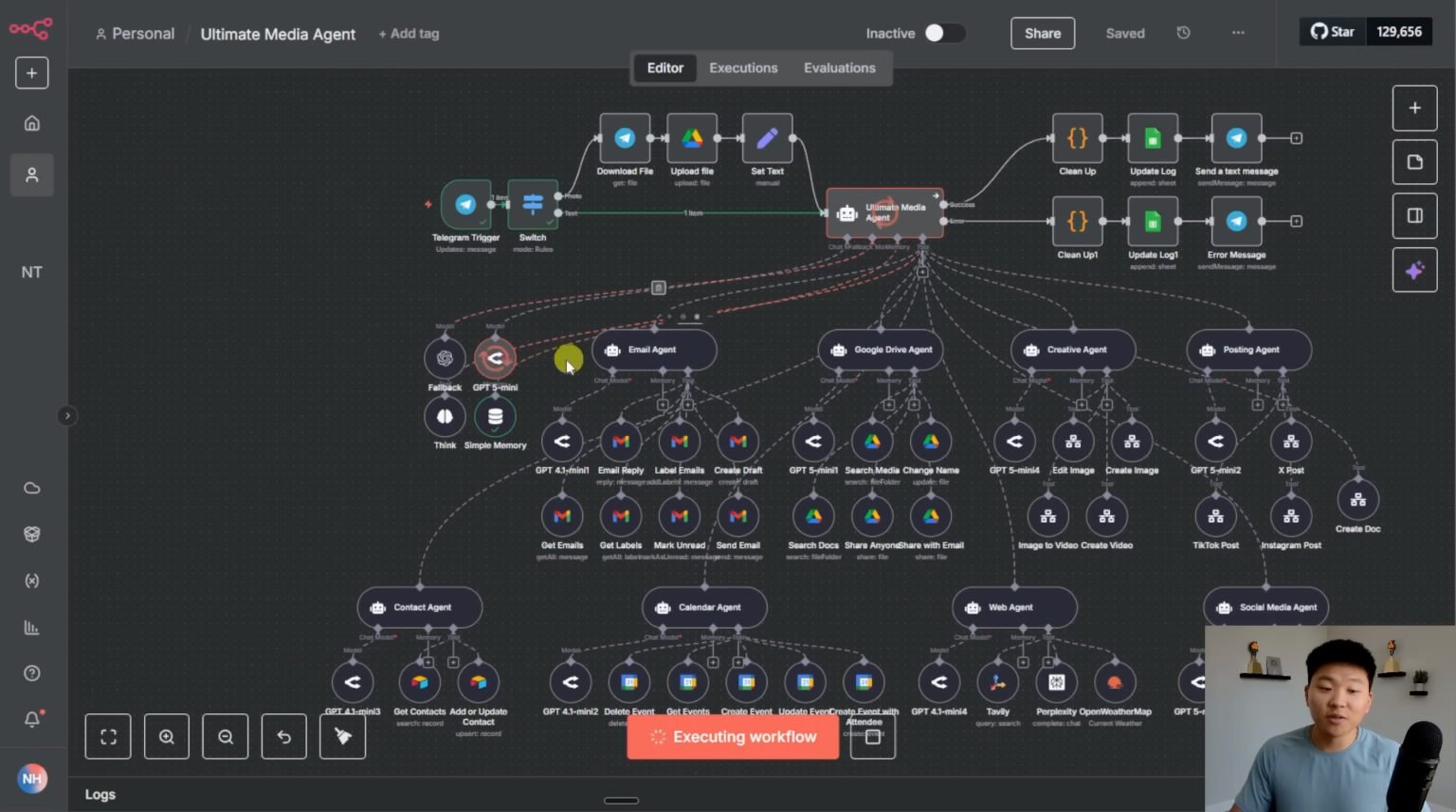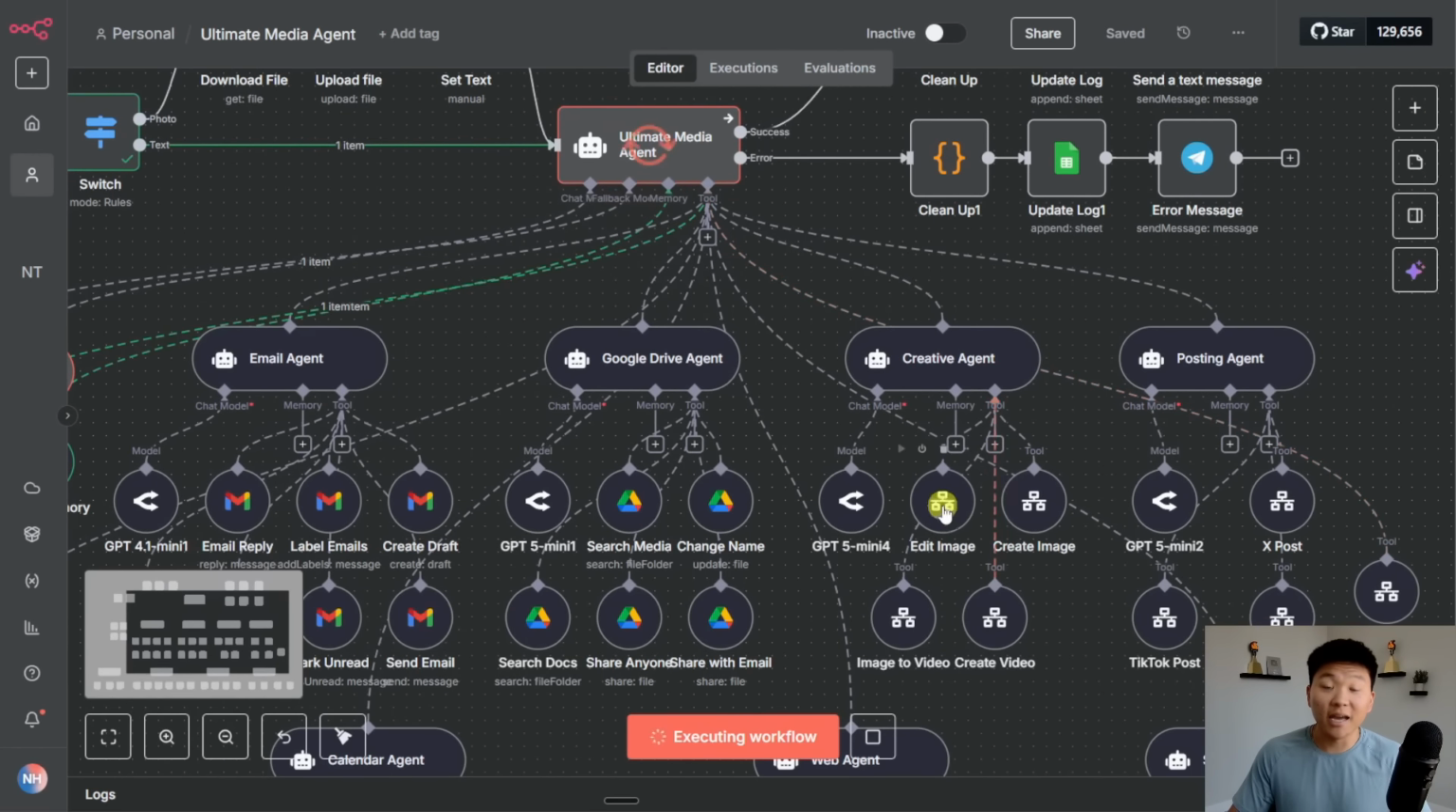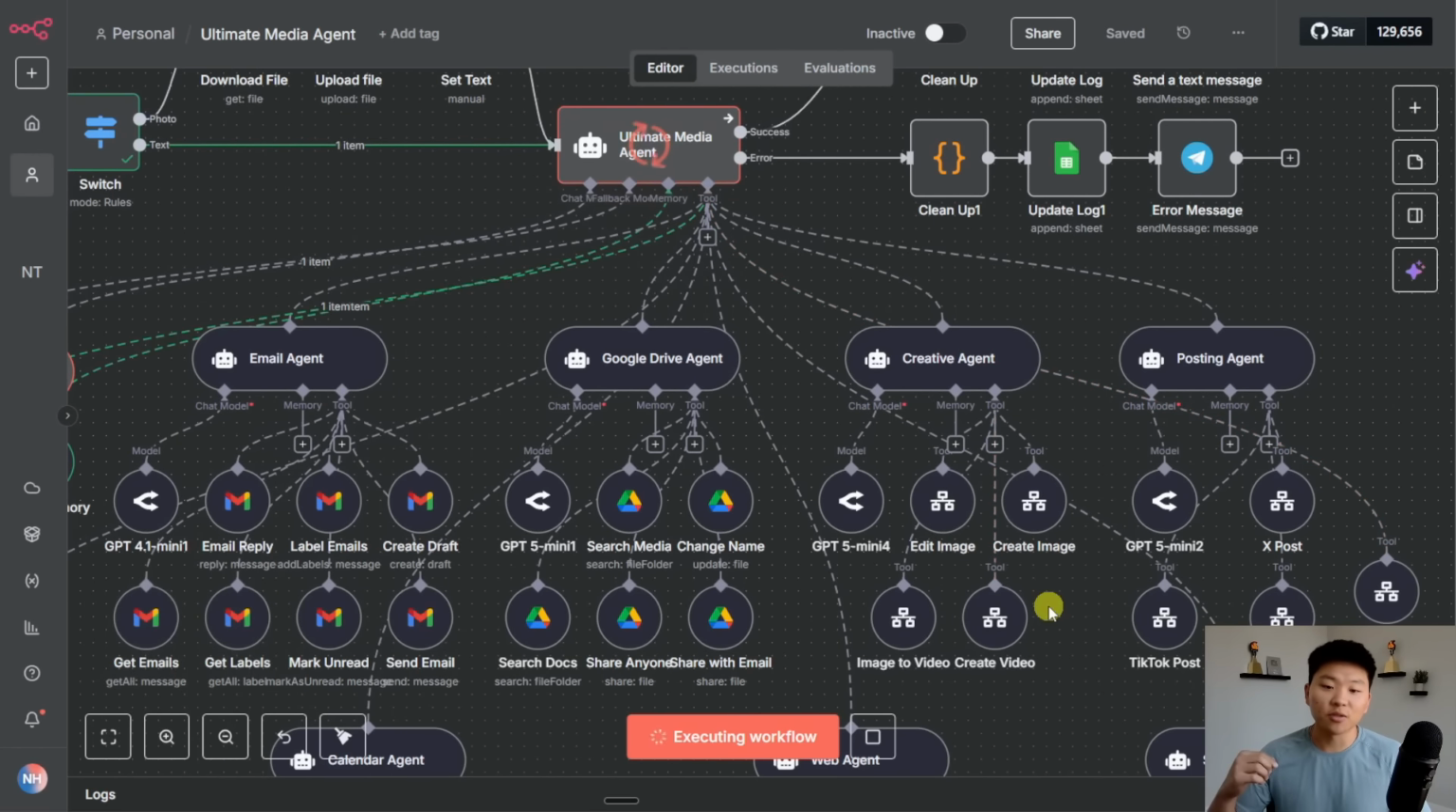So what this agent's gonna do is it's using GPT-5 Mini, which is its brain, to figure out which agents do I actually wanna use in order to edit that image and turn it into a studio looking sort of advertisement. And so what it's gonna do is it's gonna hit its creative agent right here, and this is the one that has access to that tool called edit image. And we should see it basically be able to grab that file from our Google Drive and edit it.